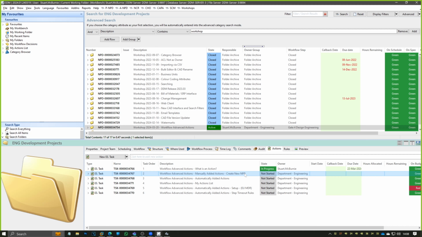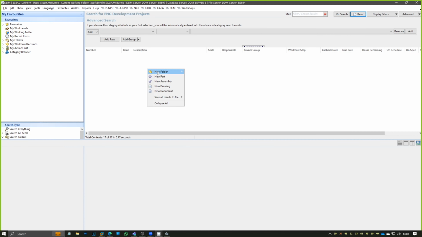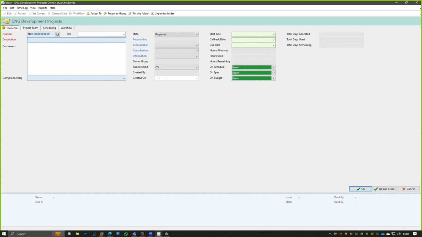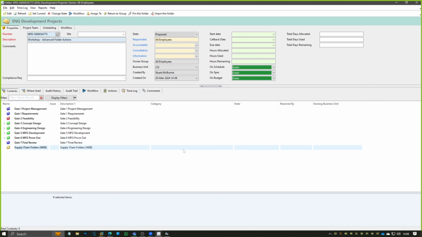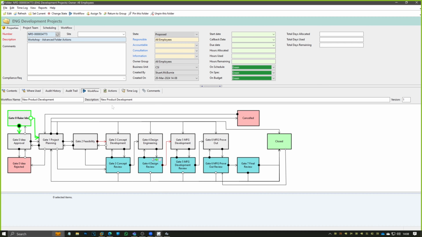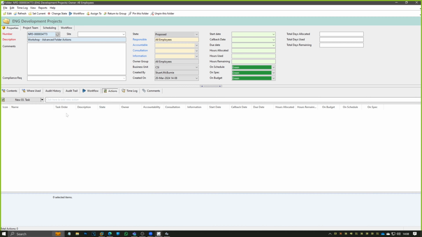Okay, in order to demonstrate this, what I'm going to do is I'm going to clear my screen and create a new NPD folder. So development project, and we're just going to call this workshop advanced folder actions. Okay, so I've created my new development project, and I've got my predefined dividers. We've got our workflow, and at this point there are no actions in the folder.